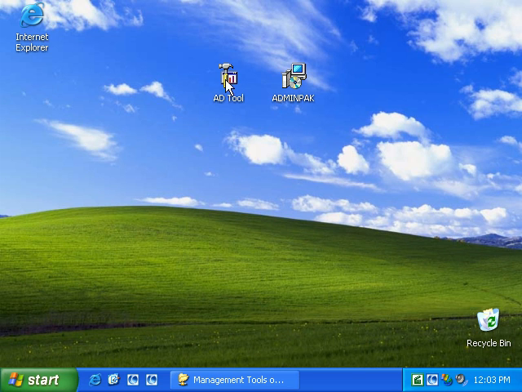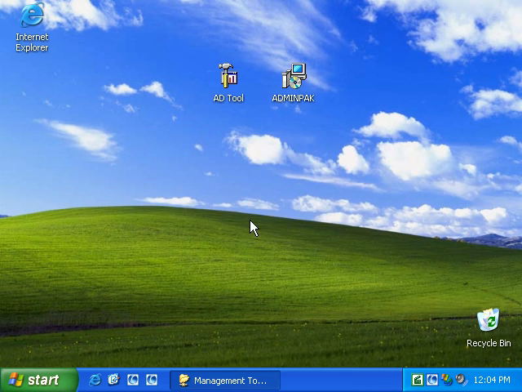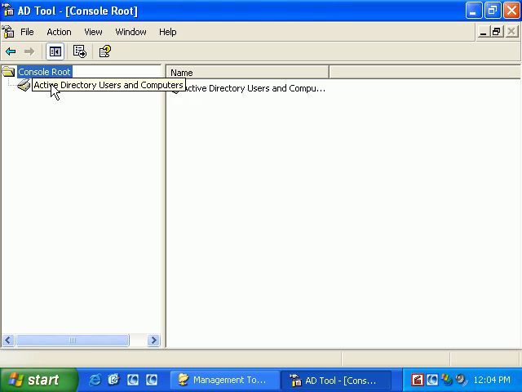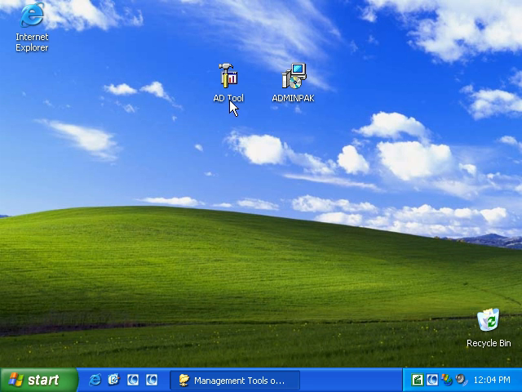However, if he opens this tool up, if he attempts to open it right now, we get an error message here telling us the snap-in failed to initialize. And the reason for this, well, the capabilities of running Active Directory, like we see right here, they just don't work. Okay, it says snap-in creation failed. We don't have the capability of installing this program on the local system. That's why we have to use this adminpack.msi tool.